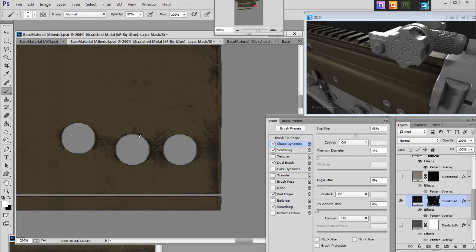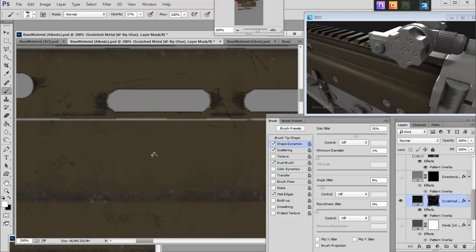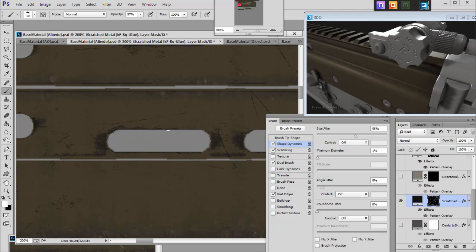Of course, if we make some adjustments to this mask layer in the albedo texture, we also have to make these adjustments into a gloss texture, for example. Of course, in this case we can just duplicate the mask into a gloss layer and everything will be okay.